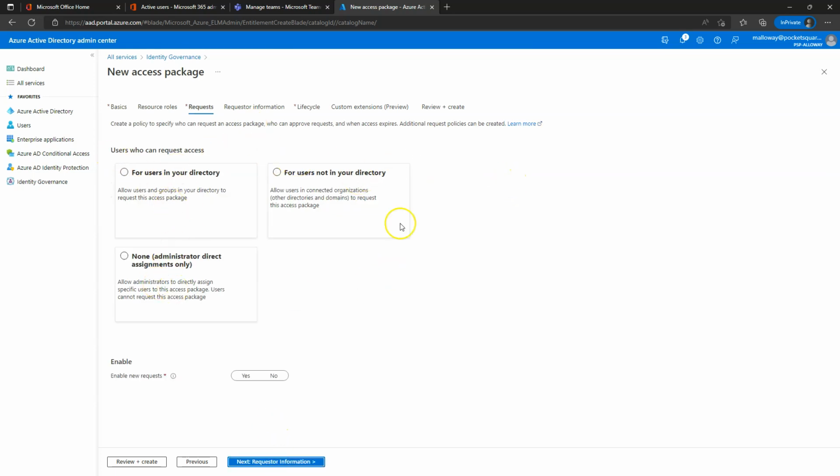Okay, do we want to have administrators assign it? Do we want to have users in the directory be able to request access to this here, or do we want people not? So this would be for external people. Let's go ahead and do it for users in the directory here.